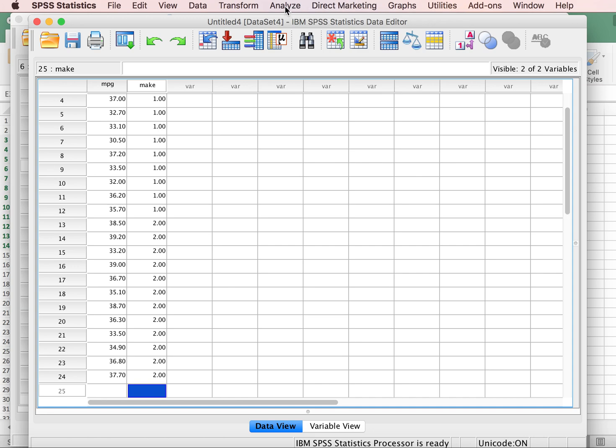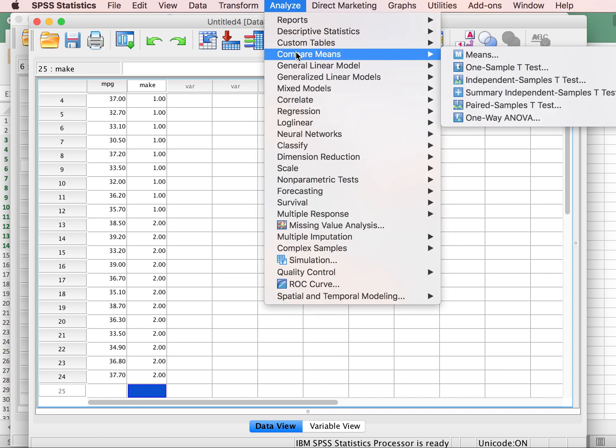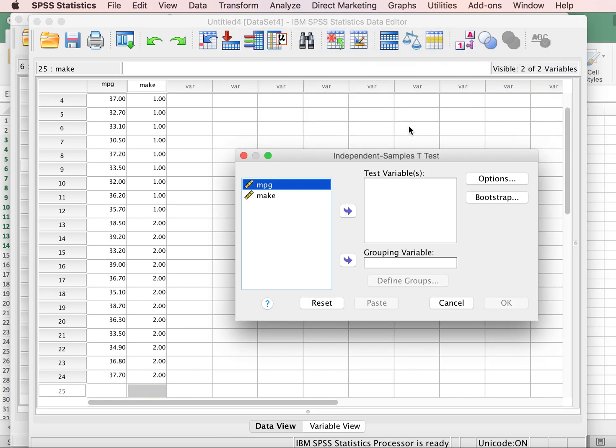So here I'm going to go to Analyze, Compare Means, and now I'm doing an independent samples t-test. So I'm going to click on that one. And this dialog box looks different than, say, a one sample t-test or a paired samples t-test. My test variable is the continuous variable, and so I'm going to put miles per gallon there. And then my grouping variable is what variable creates the different groups.